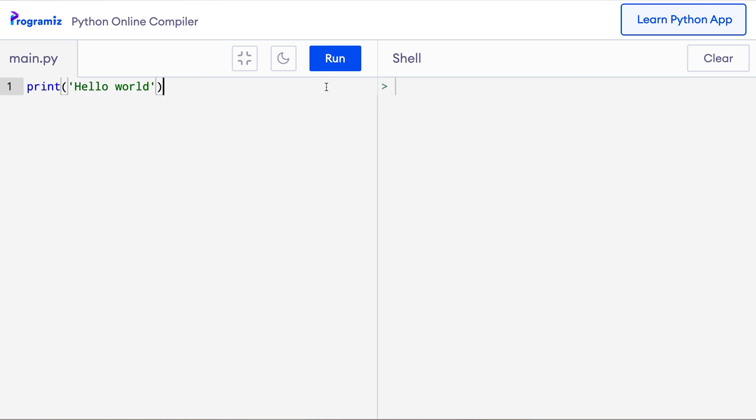On my screen, I have the program from the last video. I'll go ahead and run it first. As you can see, Hello World is printed. This program is using the print function to print whatever is in between the parentheses. In this case, Hello World is a string. A string is simply a sequence of characters, either one or many, and is always wrapped inside quotation marks.